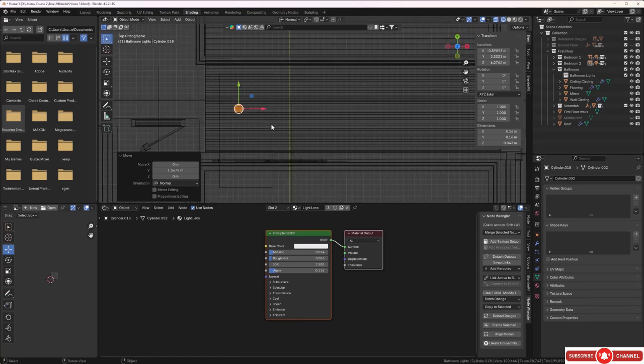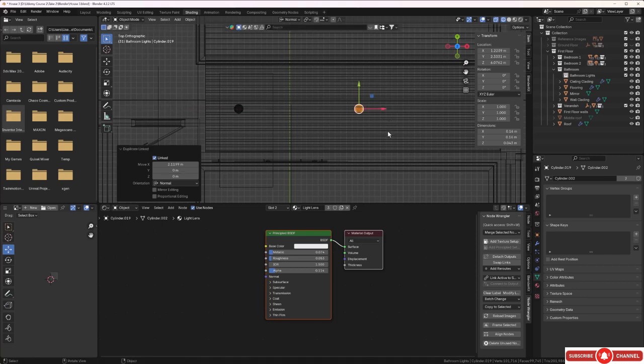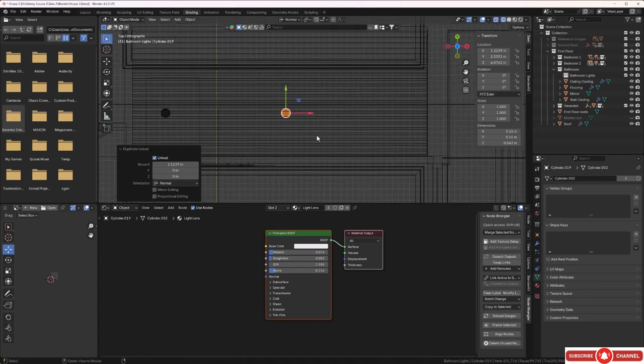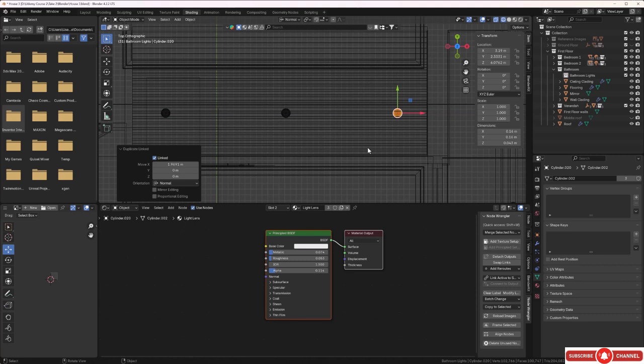and now let's press Alt D, and let's press X, and let's bring another light over like this. And now let's press Alt D and X, and let's bring a third light over like this. And there we go, that's cool.